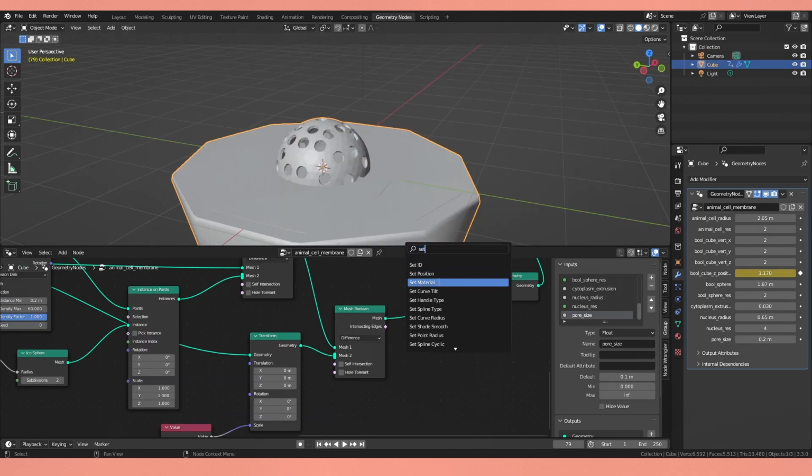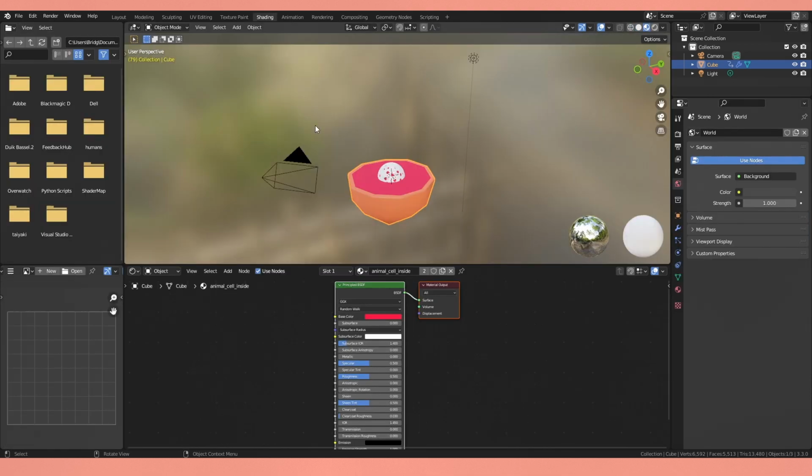As you do this, insert a set material, go over to the shading tab, create a new material, and name it appropriately, and reassign that new material that you've just created back into the Geometry Nodes tab.